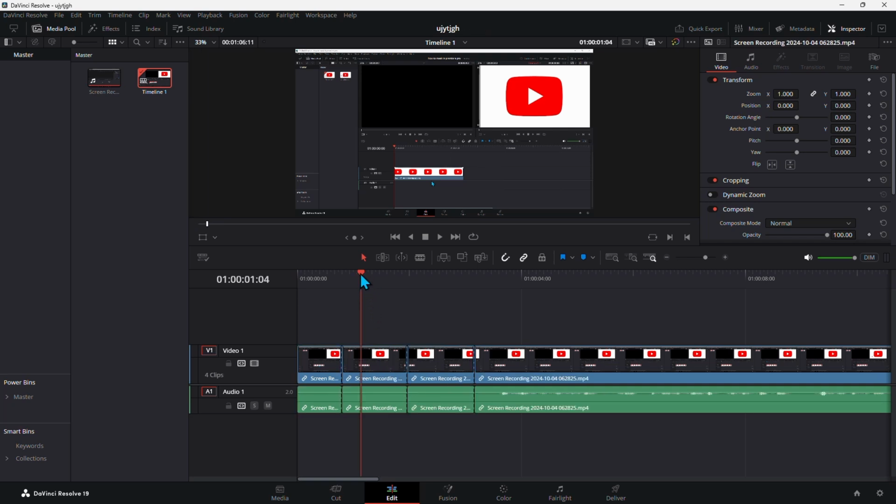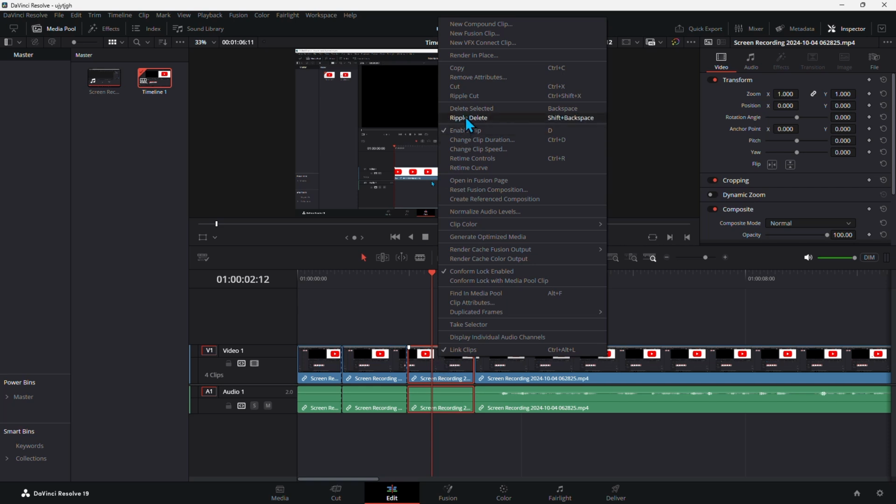And then the last one is, if you press on the clip, right click on your mouse and then go up to here, you have an option to delete it or ripple delete it here. So you could do it manually like this and not use the keyboard shortcuts like that.